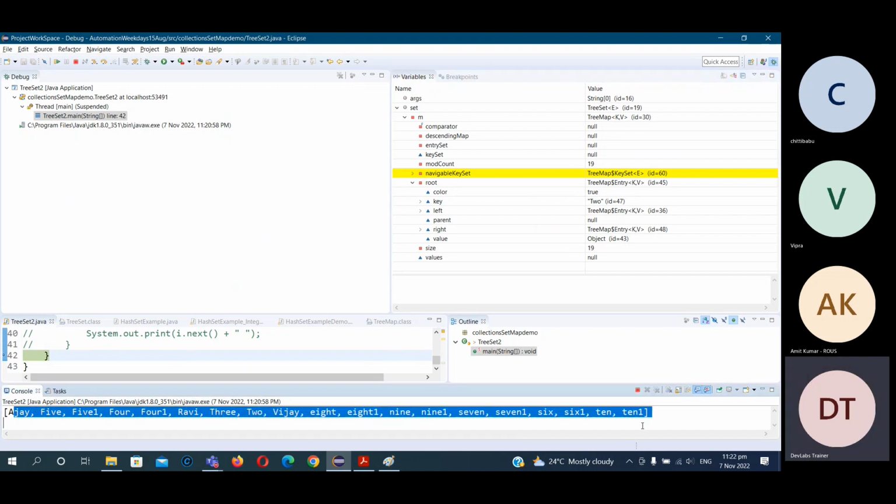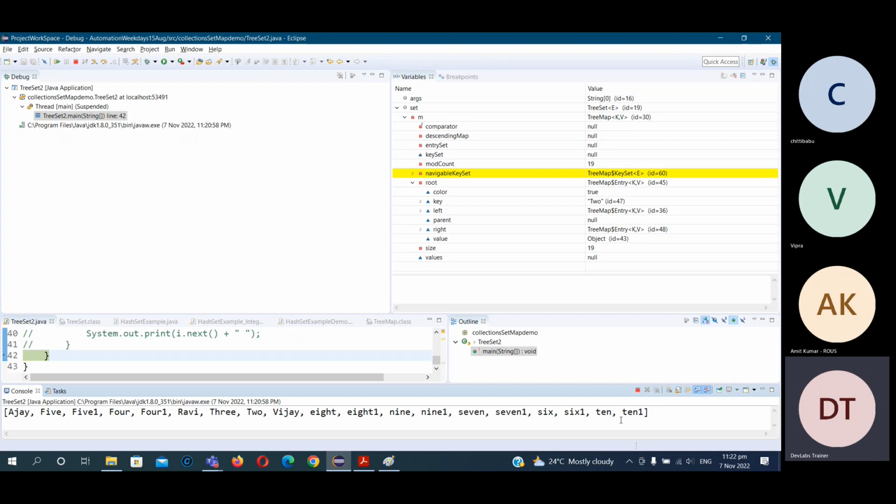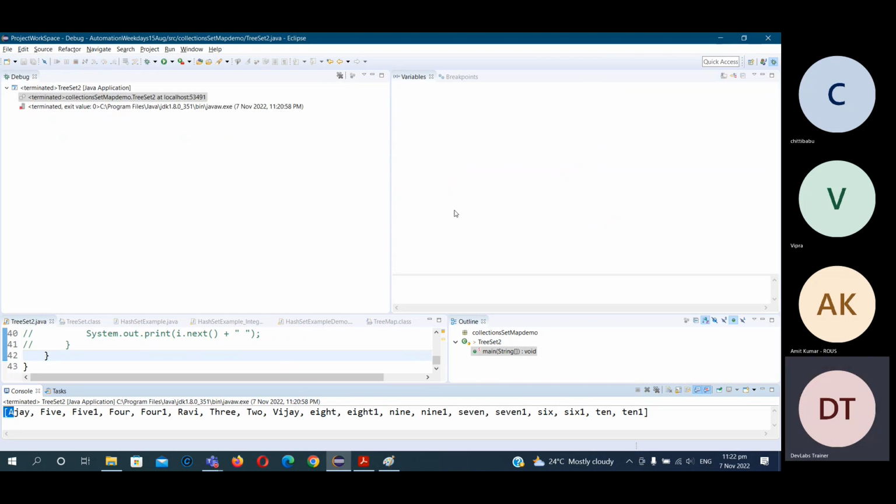It is printing in ascending order, but you see here capital is treated as different and small is treated as different. Why? Because of the ASCII character codes. Capital A starts from 65 and small a starts from 97. So small case will always have lower precedence and capital will have higher precedence because of the ASCII integer codes. So let me complete this. This execution is completed.